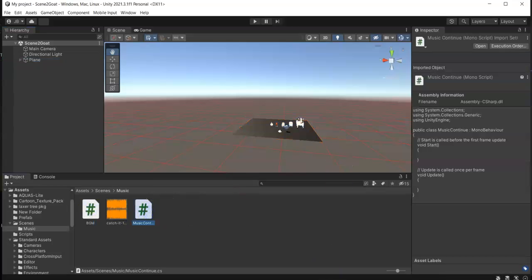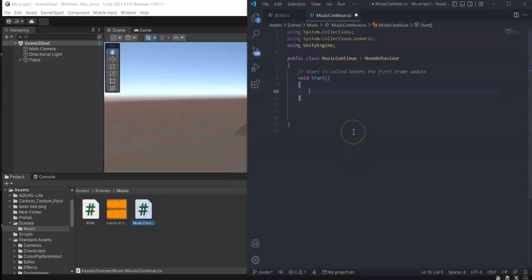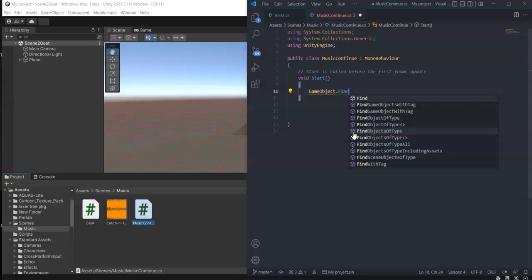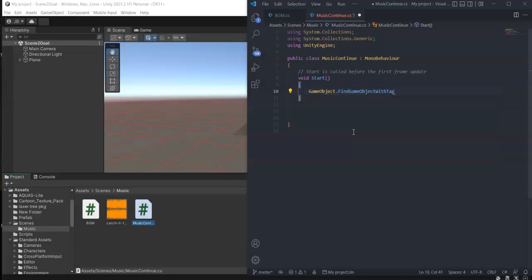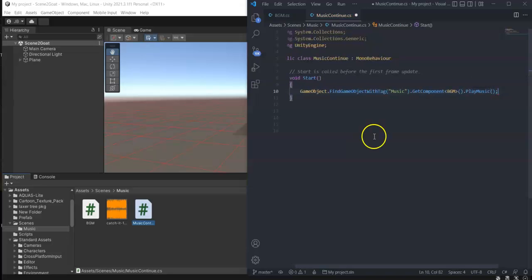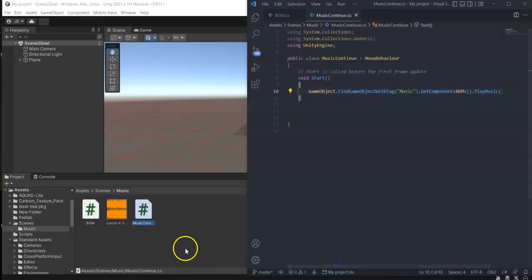So let's go back into our MusicContinue script. From here, we need to call that game object. So GameObject.FindGameObjectWithTag, and then the parenthesis, quotation marks, the name of the tag, which is music, then .GetComponent, the name of the script, which is BGM, then parenthesis, dot, the method, which is PlayMusic. Okay, I think this is done. So let's check if it's working.